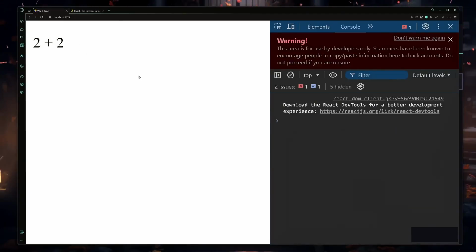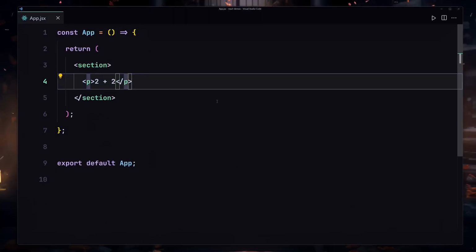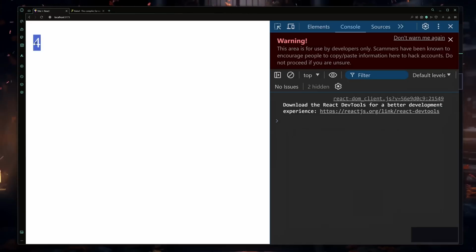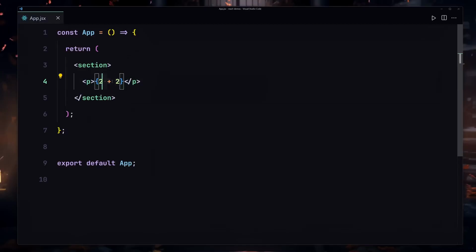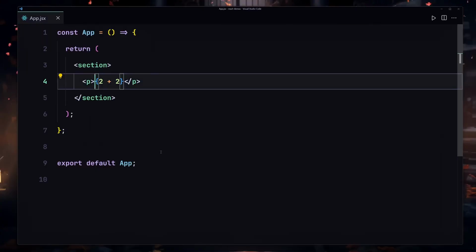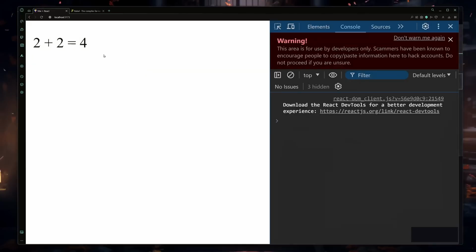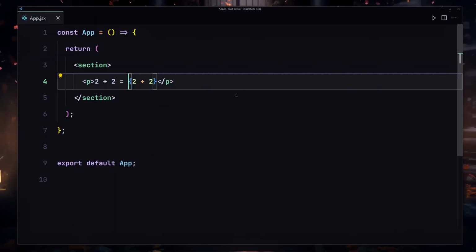Why is that? Because we are not wrapping this code inside the curly braces. But now if I wrap that inside the curly braces, we have now entered our JavaScript world. So if I save my file now, you can see it's going to give us 4 right here. Why is that? Because now we are running this expression inside JavaScript. So our React.js compiler will compile this code, and it will think this is JavaScript code, so it will execute this code. So if I write 2 plus 2 is equal to, outside of these curly braces, now it's going to give us 2 plus 2 is equal to 4. Okay, which is amazing. So that's the first thing that you have to keep in mind.